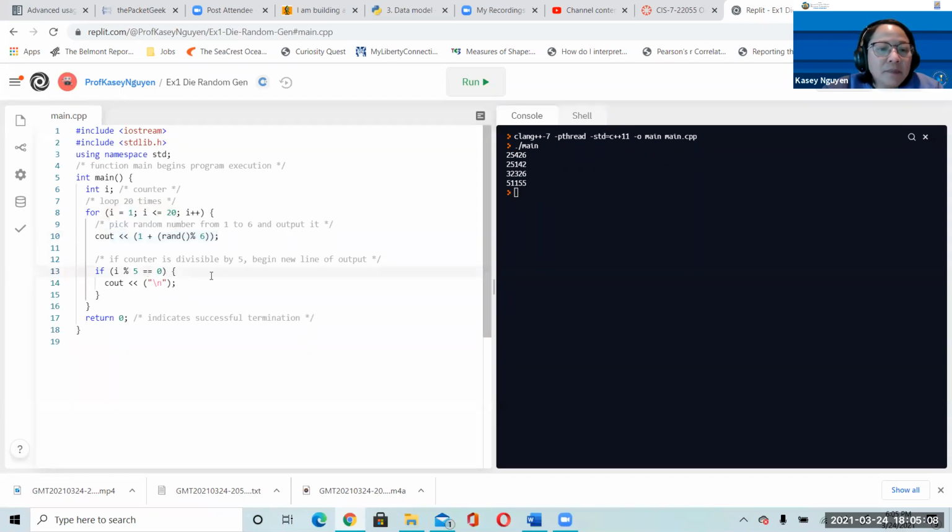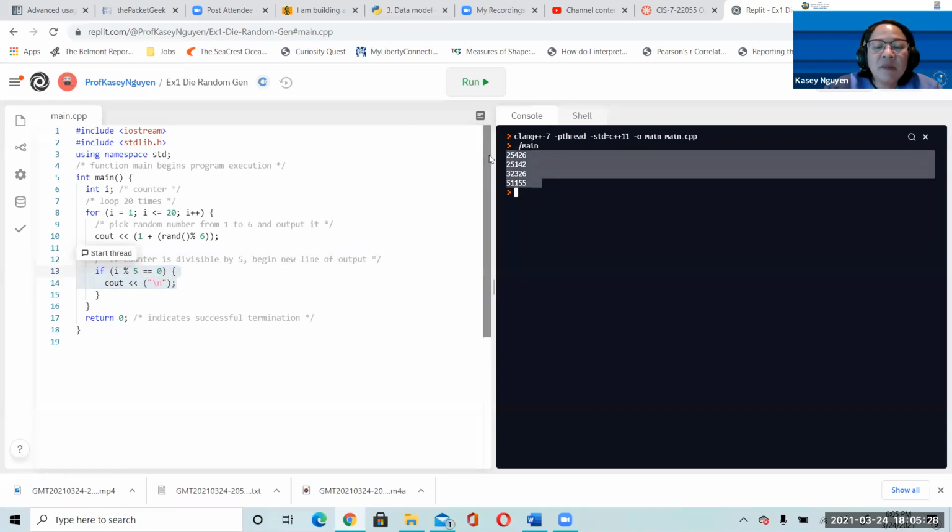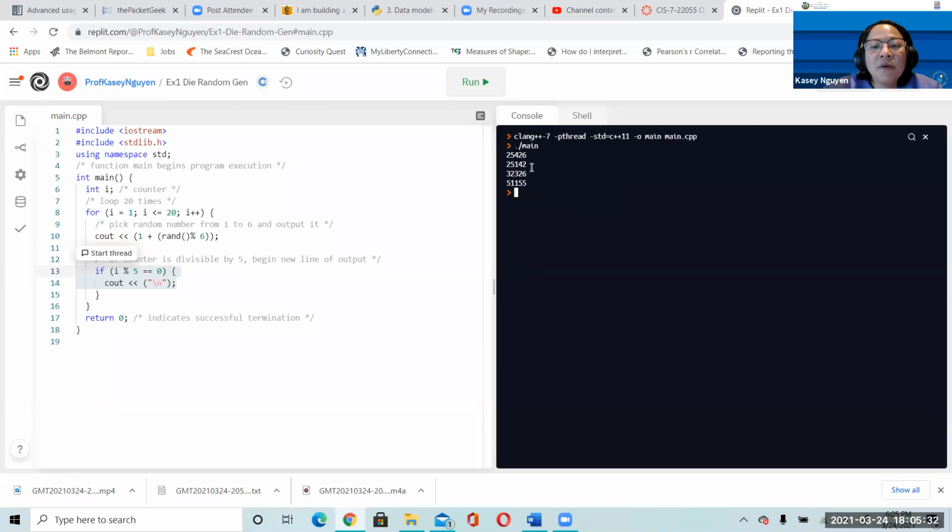Now for the if statement, it says that if the index mod 5 is 0, then we're just going to output a new line. So if the counter is divisible by 5, then begin a new line. This is just a way that we format the display in that we would have 5 outputs in each row so that we can show that, okay? So it doesn't really have anything to do with the actual value that it's showing. This is just to display it in a specific manner. And then we have return 0 that would complete our entire program.